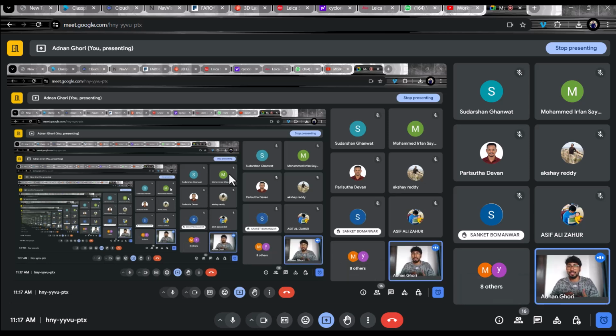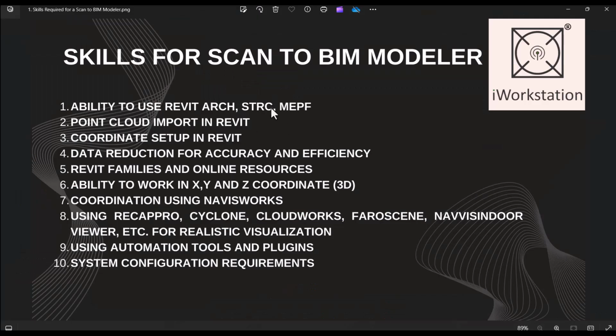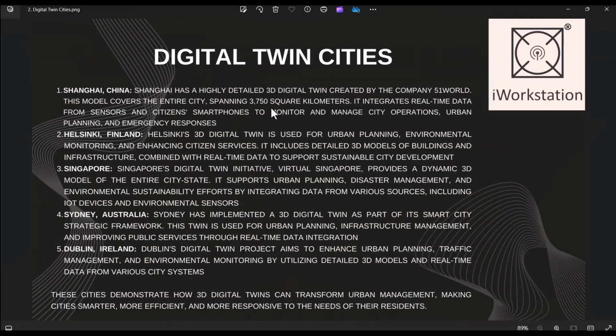If you don't have 16 GB of RAM, 8 GB of RAM is also sufficient, but make sure that you have an SSD. SSD is a solid state drive, which helps you run the software processes much faster. So you need to have an SSD. These are the basic requirements for a scan to BIM modeler.